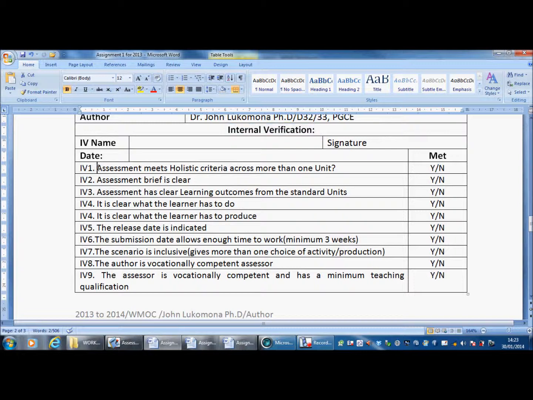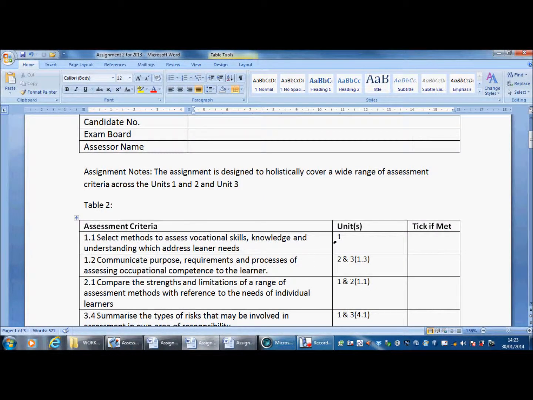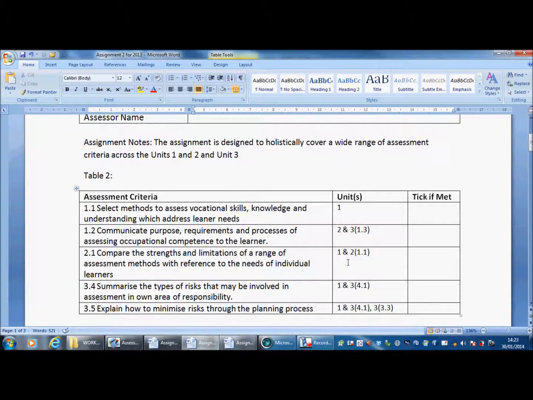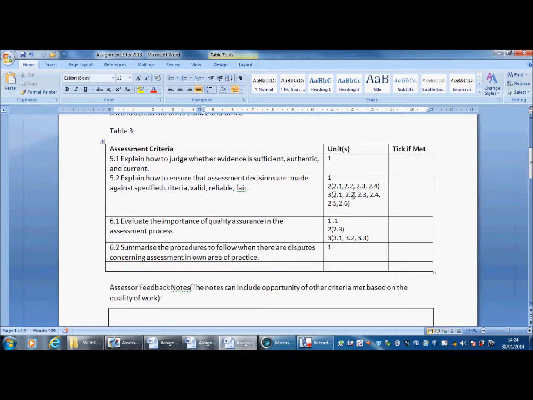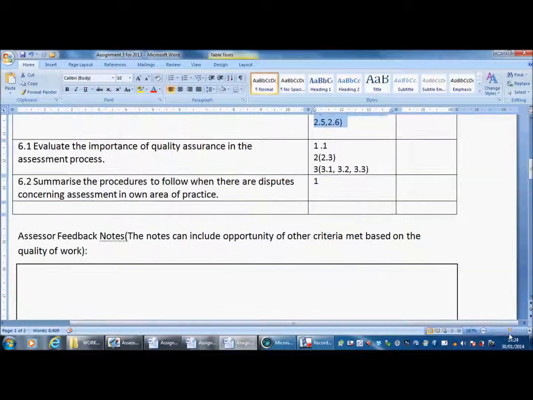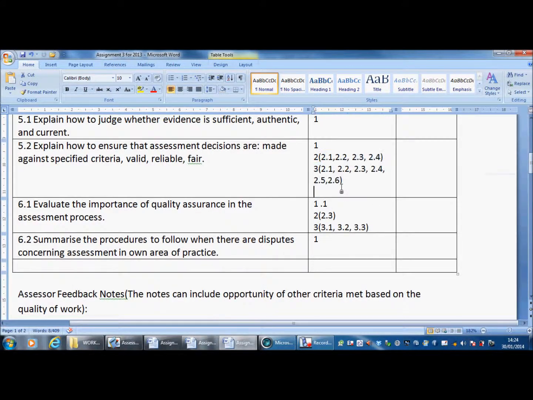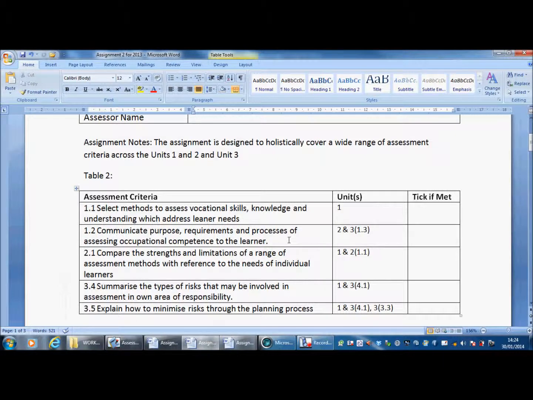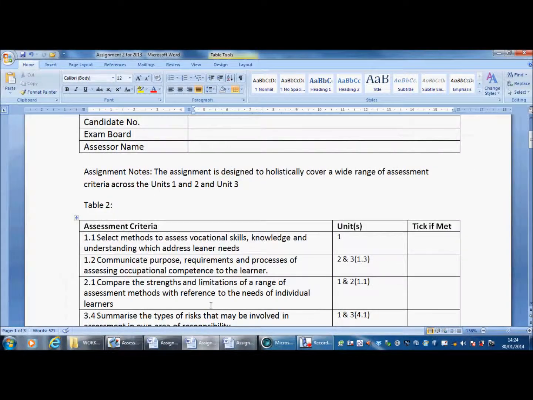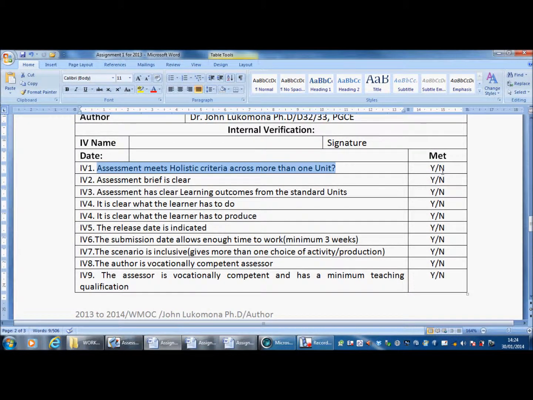The IVs, they will go look at whether the assessment meets holistic criteria across more than one unit. Yes, I think ours does. I showed you that because there are 3 assignments. There's assignment 2 here. Some elements in assignment 1 are here. This is assignment 2. And you see, there's also assignment 3 here. Some elements of unit 1 are here. Also, some elements of other units are also here. Can you see the criteria here? When you see a 2 in front, it means it's from unit 2. So what we've done in this situation, we have panned across the units to find which criteria interlink, and we include them. Are you with me? So that's very important. You've got to look at that kind of thing.